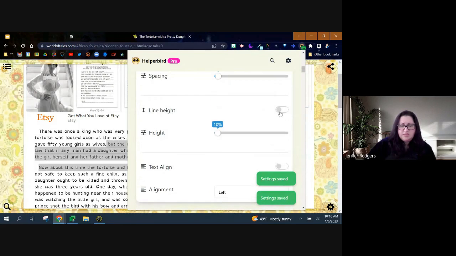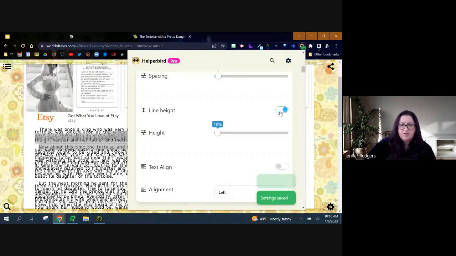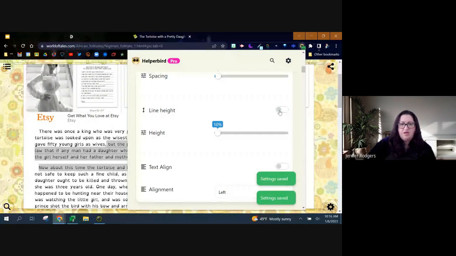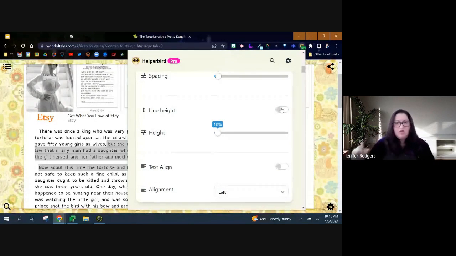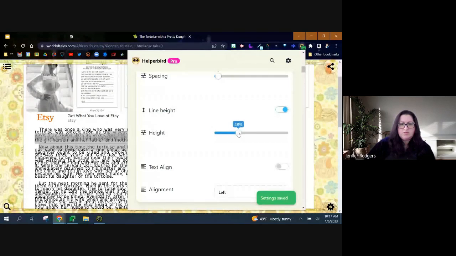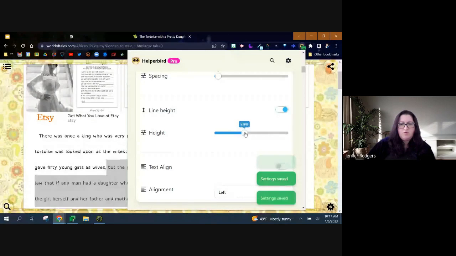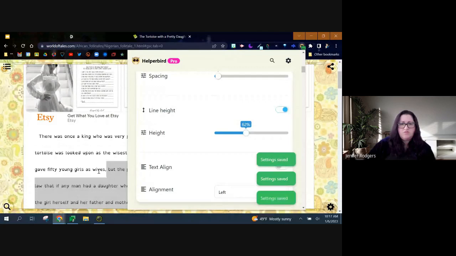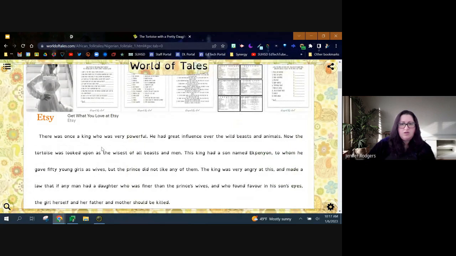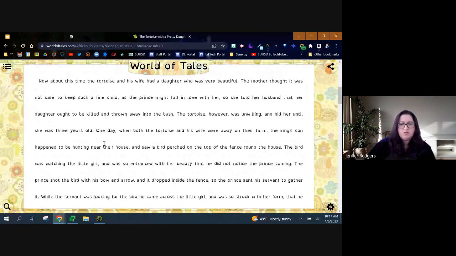Line height. This one is always helpful for me because when text is really close together, it's harder to follow line to line, right? So if I turn this on, obviously 10% is not good, but maybe I want to spread it out a little bit more so it's easier to follow. Now, when I read it, the lines are not so close together.